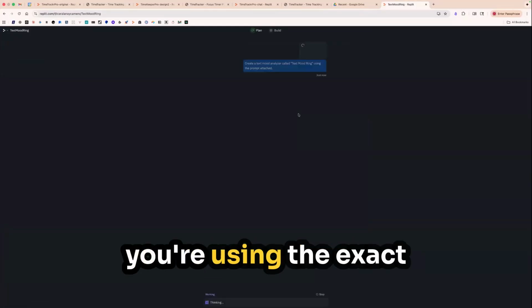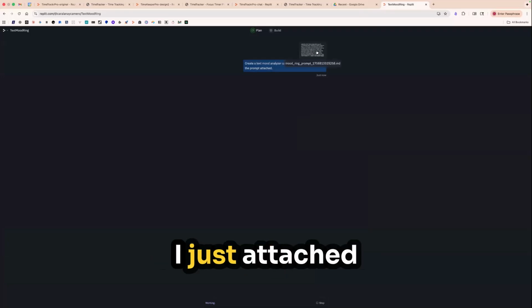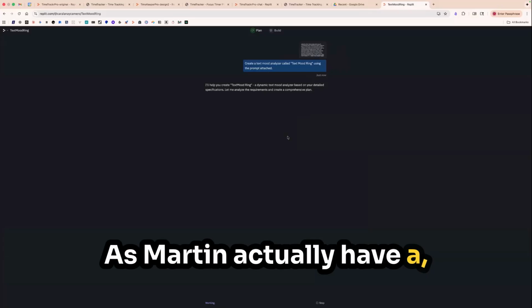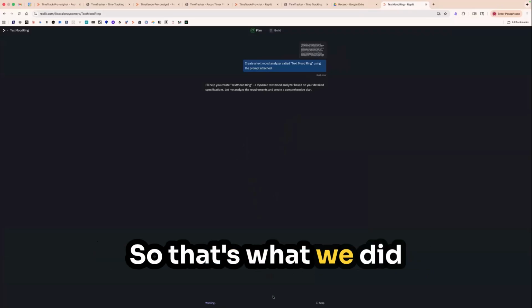So just to check, you're using the exact same prompt, right? Literally exactly the same. Yep. And I'll just attach mine as a text file. Yep, that's markdown. Actually, I have a prompt generator that uses the RIPEN format. So that's what we did to build the prompt.